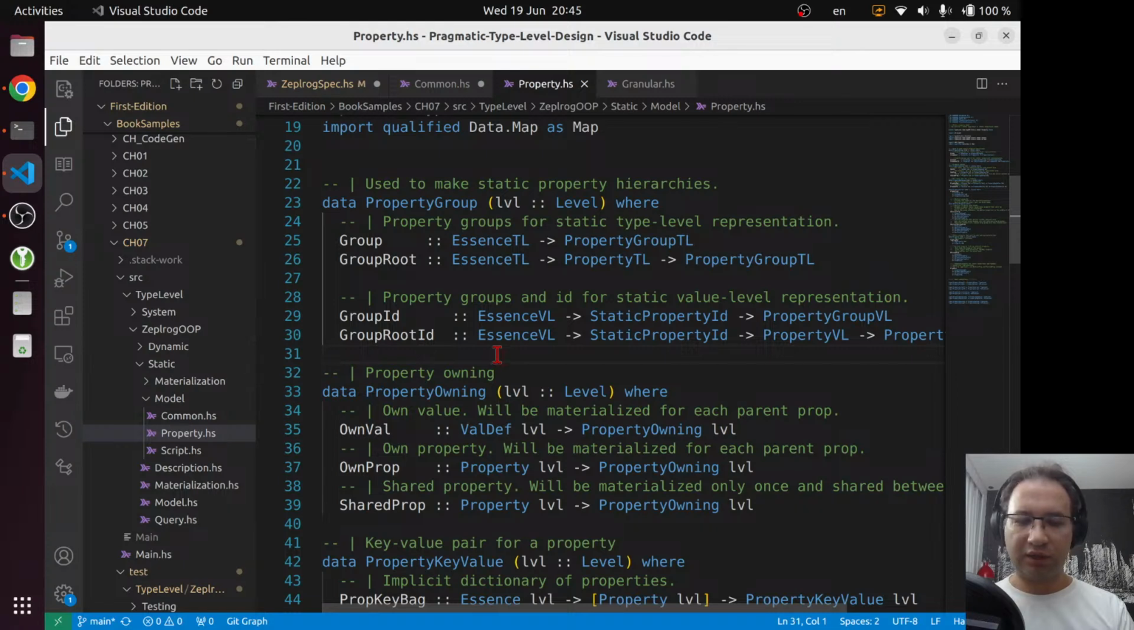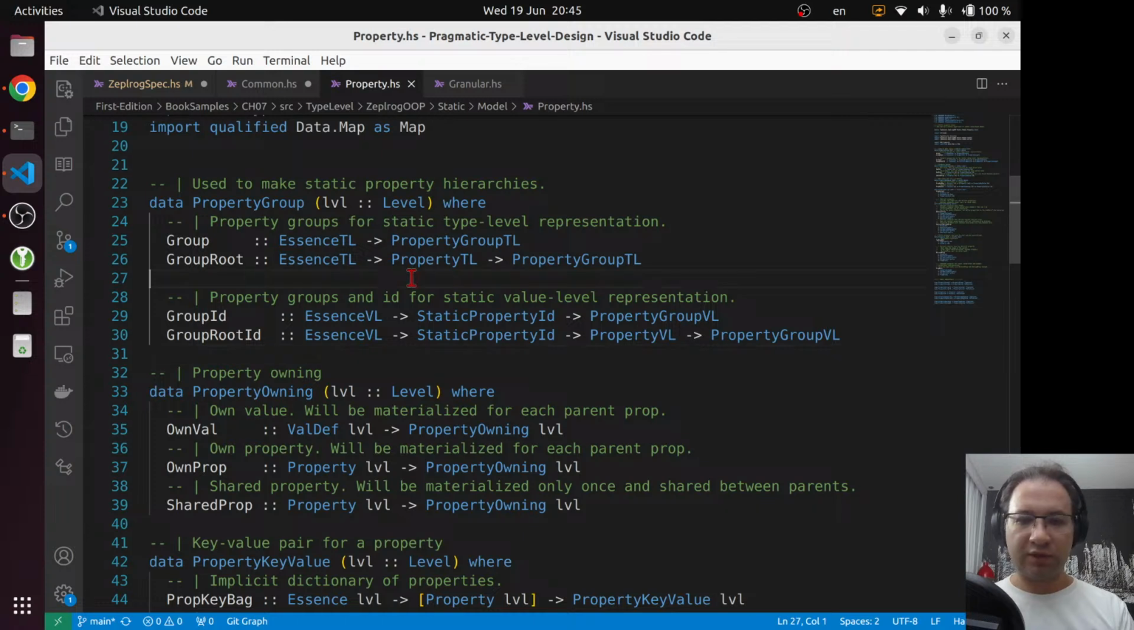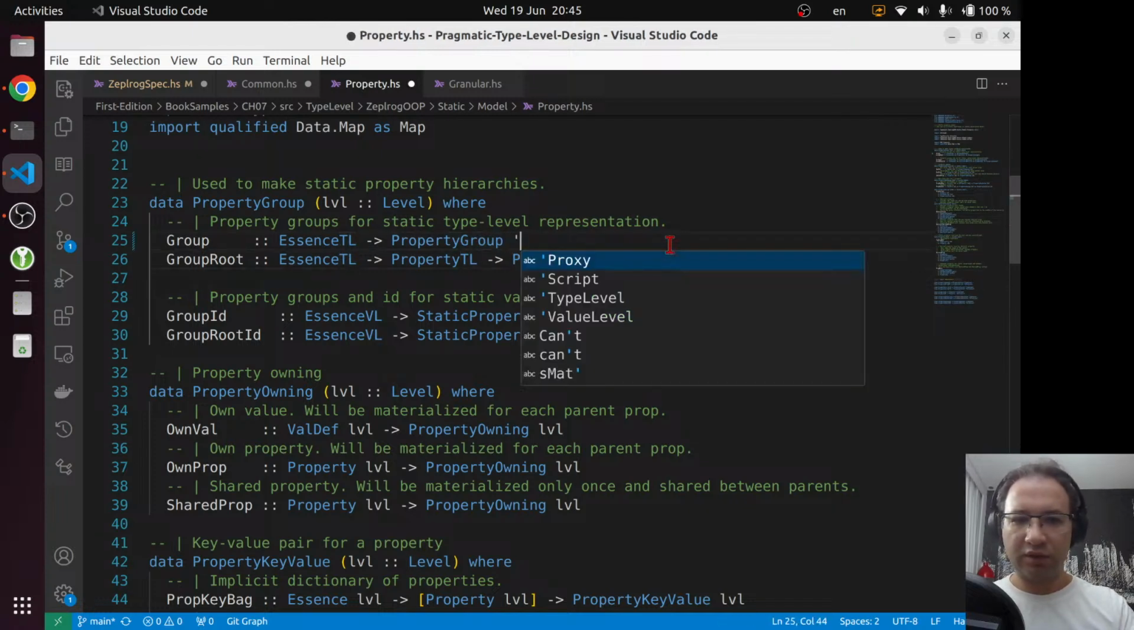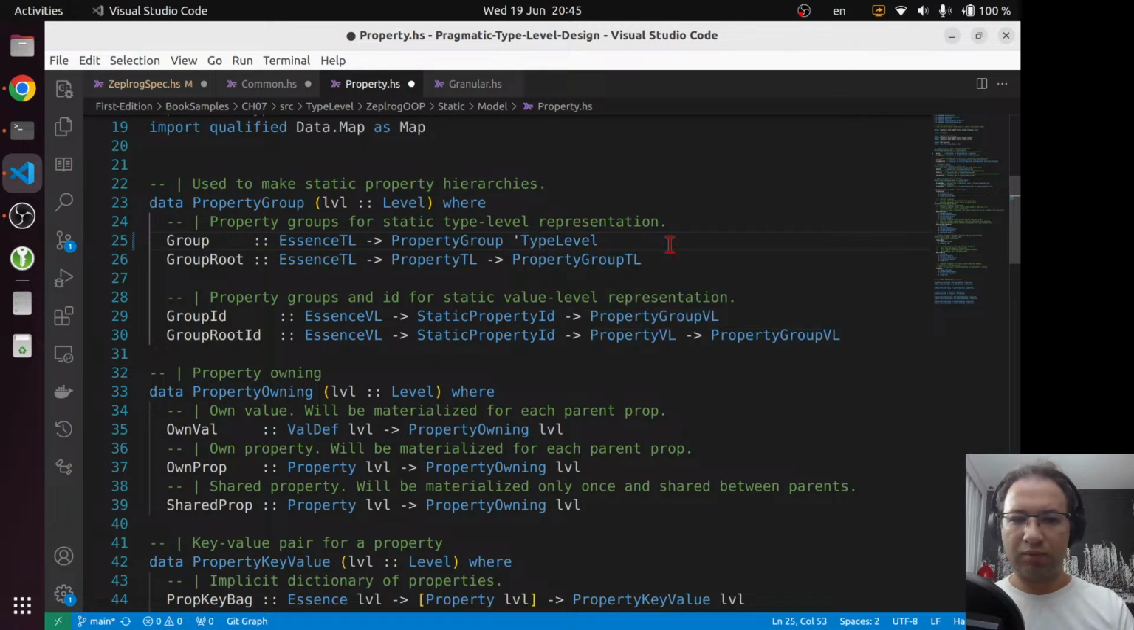What's more interesting is that I have some algebraic data types which, yes, can be used both for the static type level model and the static value level model, but sometimes I need to make them very different. This is two variants for static type level representation. This is a shorthand for type level, and actually it's a shortcut for the type level parameter. I can write it here. And this one is used for value level.